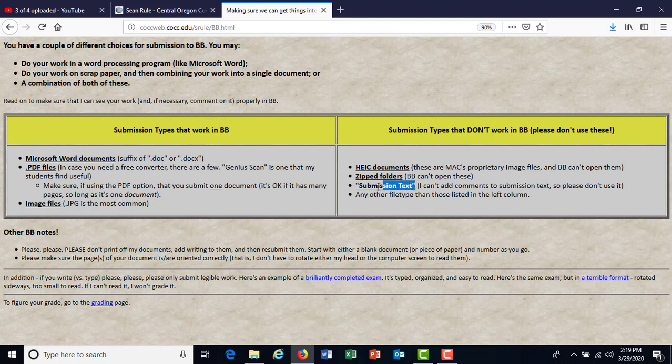Please don't use it. Blackboard gives you the option to use submission text. Don't use it. It's a terrible, terrible, terrible little feature, and calling it a feature is actually a disservice to the word feature. That allows you to type and sometimes embed pictures into Blackboard directly, but then I can't actually comment on it. The reason I've got all these mentions over here is because if you don't use these, I can't put comments on them. I can't communicate with you in Blackboard.